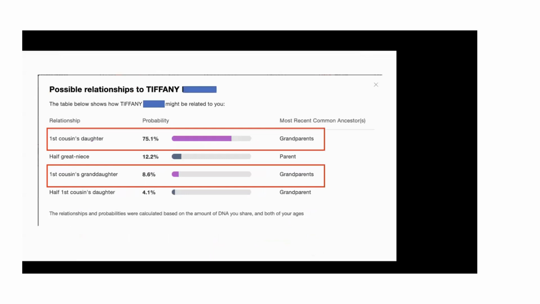It's important to remember that these percentages are probabilities and not certainties. In this other example from my DNA matches, it shows a 75% chance that Tiffany is my first cousin's daughter. Yet I know for a fact that she is my first cousin's granddaughter. Now, the probability for that is only 8.6%, but that is the correct relationship.